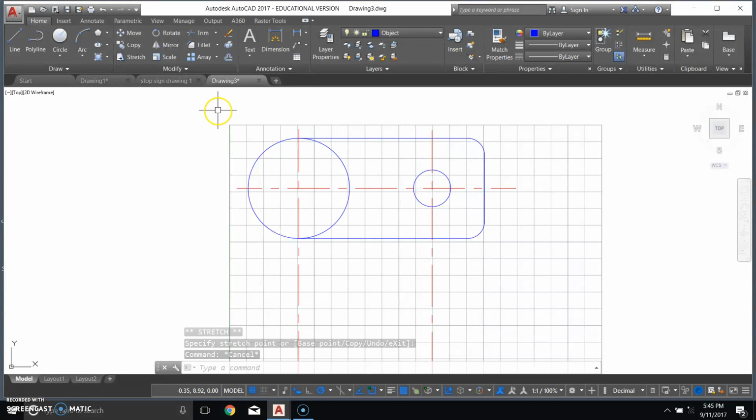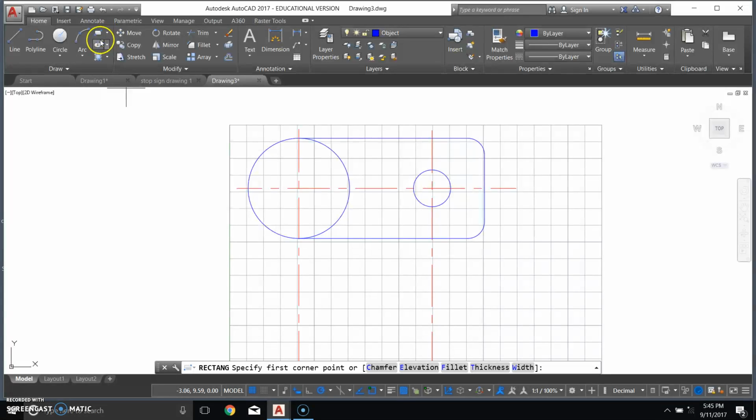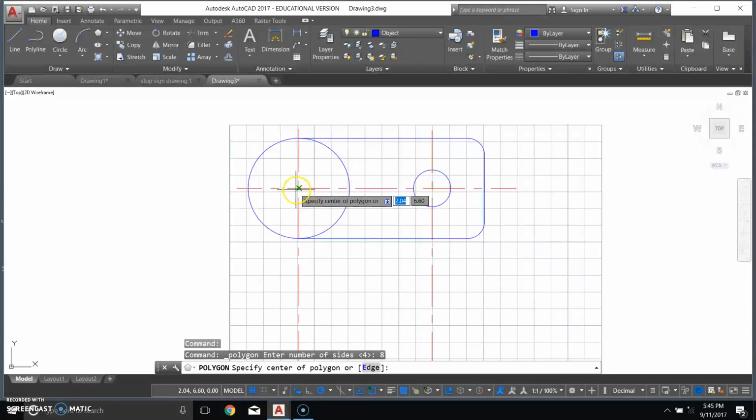Okay, we're almost done. Under the rectangle command near the top left, we're going to choose polygon. And it says down the bottom, you'll have to read, it says enter the number of sides. We want 8, so we're going to make it an octagon. So 8, enter. It's asking to specify the center point. Again, we want to make the center the intersection of the two red lines. So click.